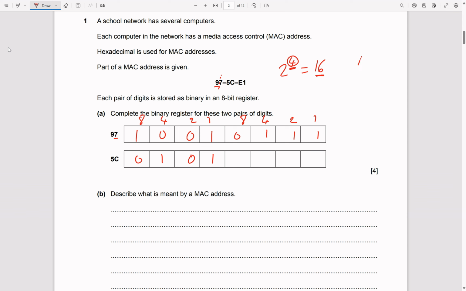And then for C, let's think in hex. A is going to be 10, B is going to be 11, therefore C is going to be 12. Of course, D is 13, E is 14, F is 15. So here we just want to represent 12, and 12 is going to be an 8 and a 4.